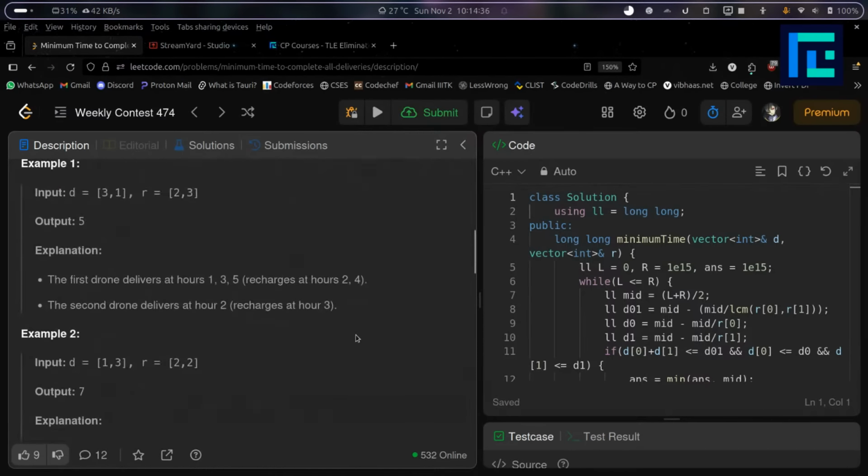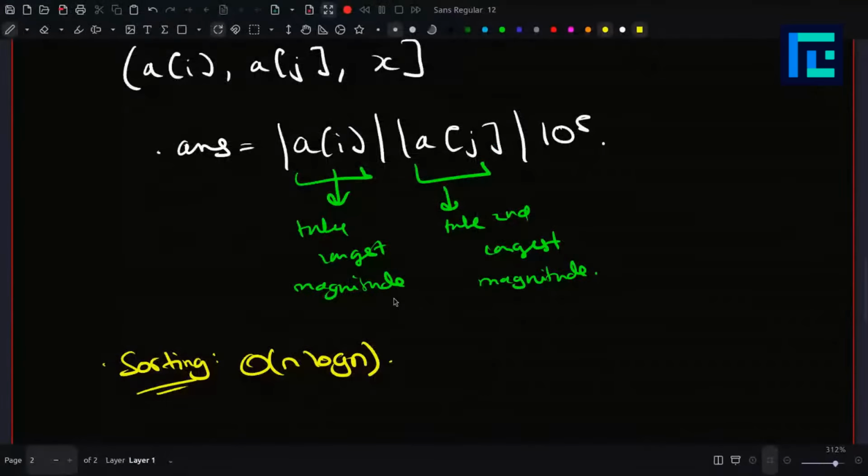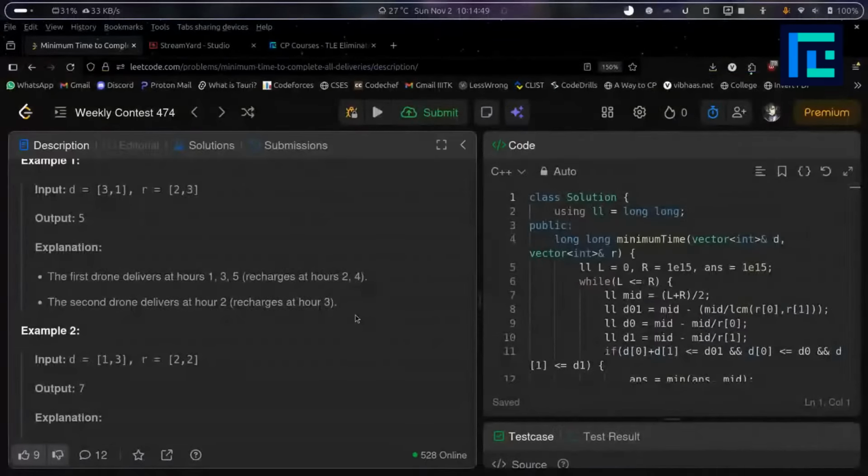And there are some examples. So this question, you do some examples to understand. So for example, drone 1 needs to make 3 deliveries, drone 2 needs to make 1 delivery, and it must recharge at 2, it must recharge at 3. So let's get that.